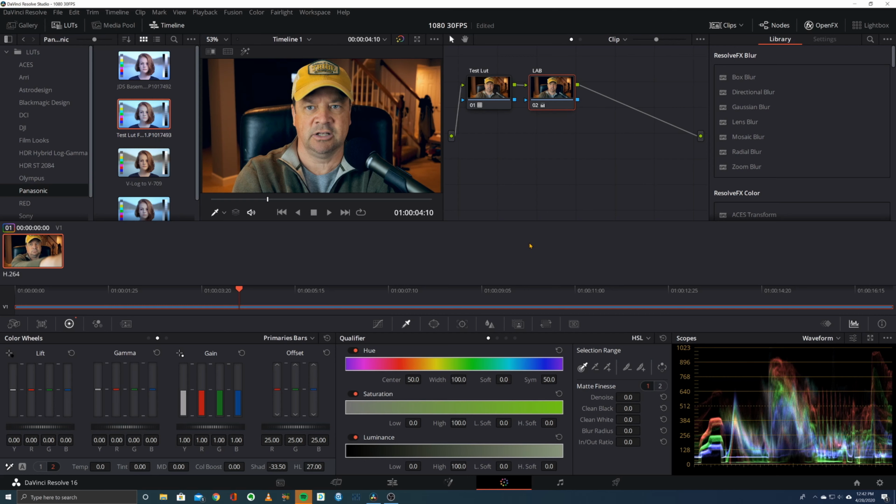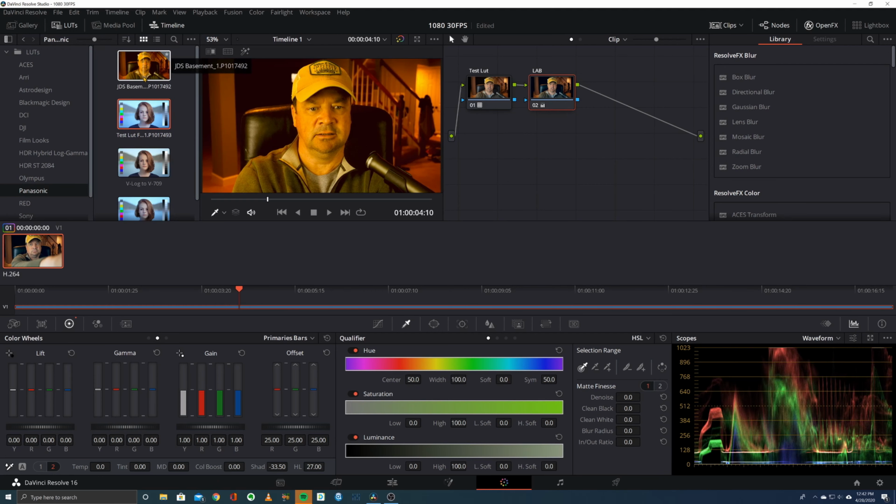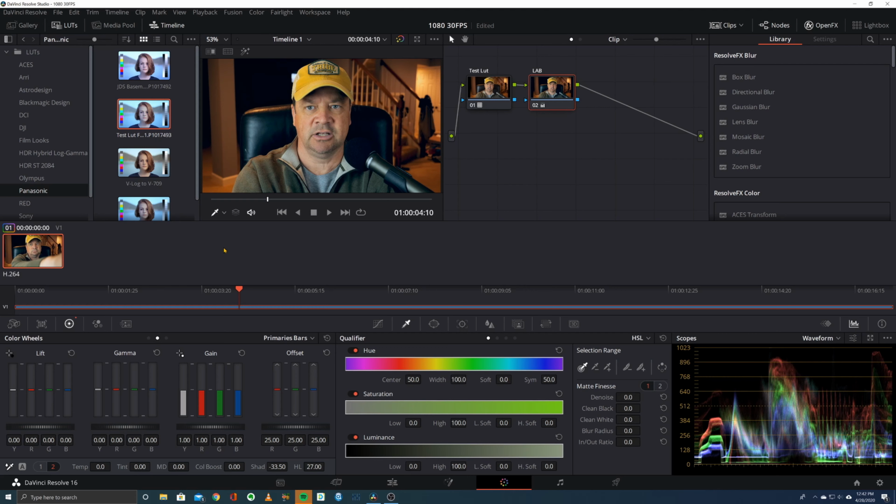That's huge and awesome. And then also don't forget about setting up your own color lookup tables, your LUTs, so you can color your clips quicker and easier in the future, and they're saved for you when you need them next time.